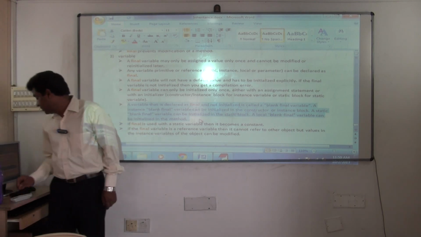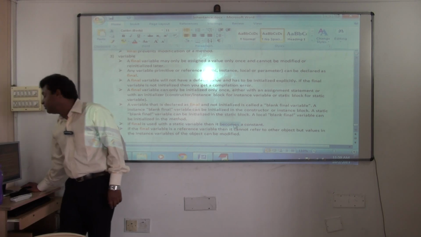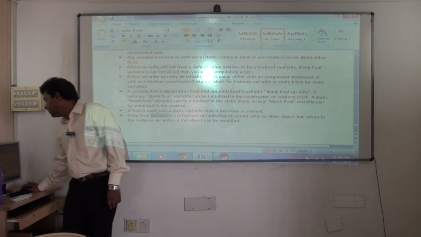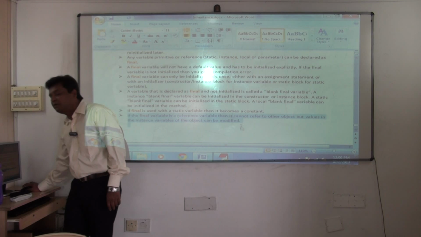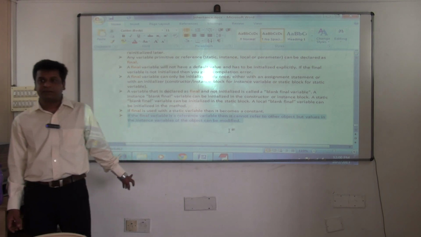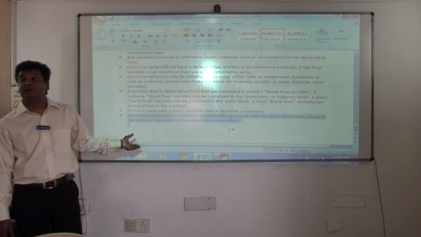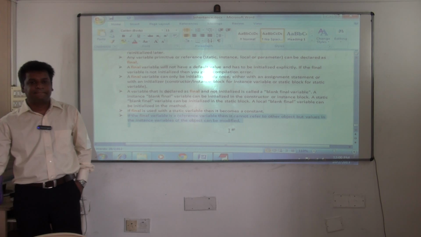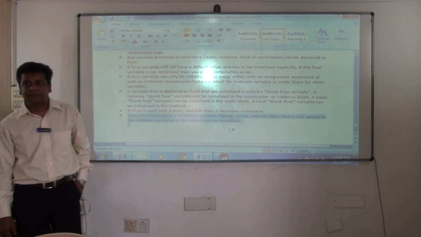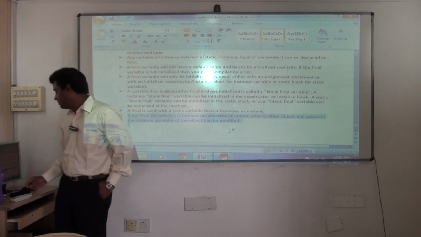That's it. If final is used with a static variable, then it becomes a constant. This is one important thing. Lastly, if a final variable is a reference variable, then it cannot refer to another object, but values in the instance variables of the object can be modified. I typed and showed you this, but it depends on where the reference variable is. I showed you with static. You can try it at other locations, instance, but try more with parameters. Clear? So this completes the final keyword.